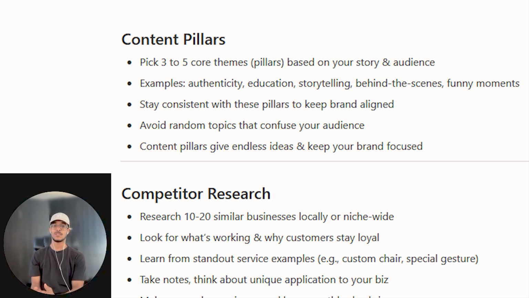These pillars are the 3 to 5 core themes that your content consistently sticks to. I wouldn't recommend going beyond 5. That's too much to keep track of, and it could dilute your message. Think of content pillars like the heart and soul of your social media. They should reflect who you are and what your business stands for, but most importantly, what your dream customer wants to see and connect with.